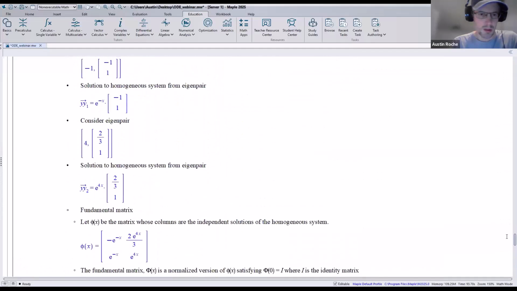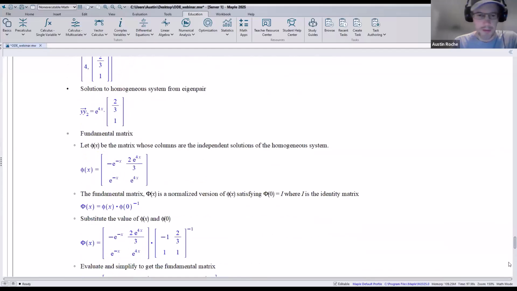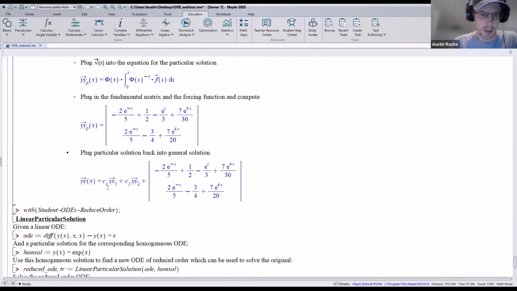We had these as our solutions for the homogeneous solution. And we would have to plug those in here as well to get the actual values for the general solution. So the homogeneous solution plus particular solution.